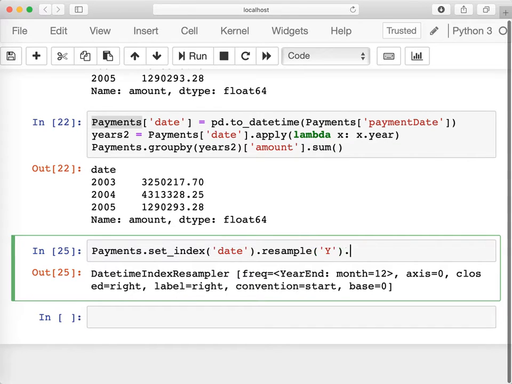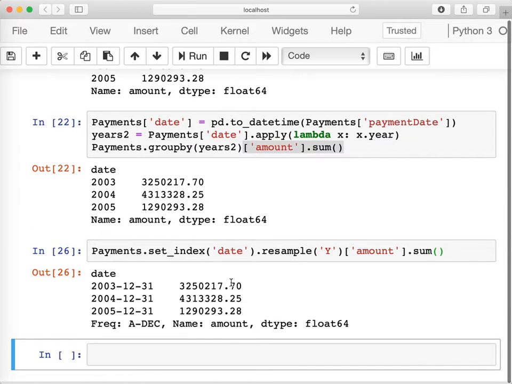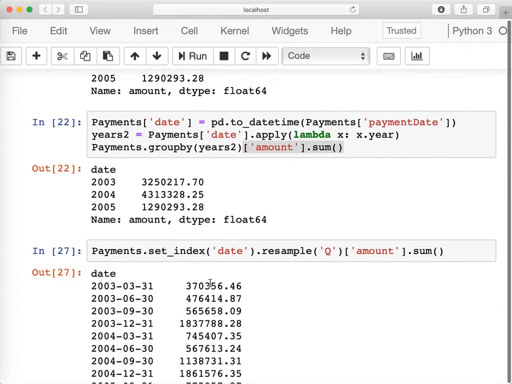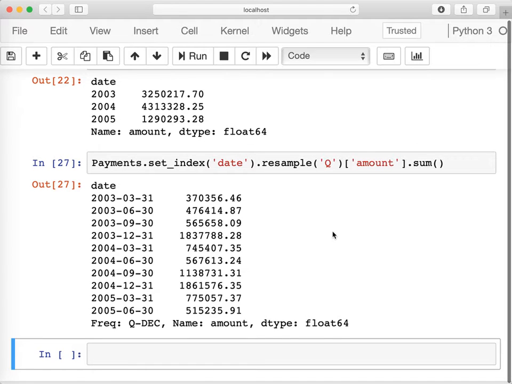And what I can do with it is very similar to this operation. I can take a look at the amount and do the sum. And here I get the sum per year. What's nice about this thing compared to this one is that once you convert it, you can resample by any frequency. It can be year, it can be month, it can be quarter, it can be any of the date periods that you can create.